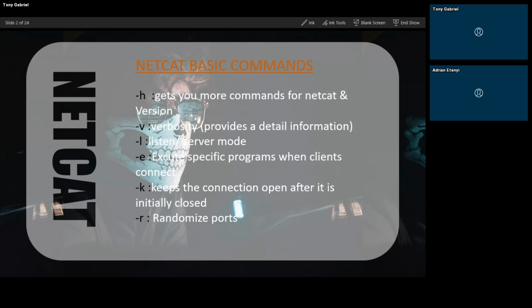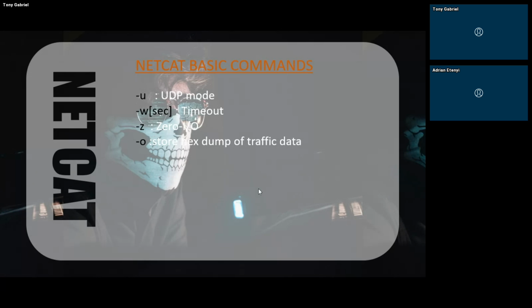Then we have the -r. Basically, this randomizes ports. You don't have to specify a port; it will choose a port for you. And then some more commands which we have. We have the -u. -u means UDP mode, user data protocol. Basically, as I told you before, Netcat uses two types of protocols, TCP and UDP. By default, Netcat uses TCP. So if you want to switch the protocol, you have to write the command -u.